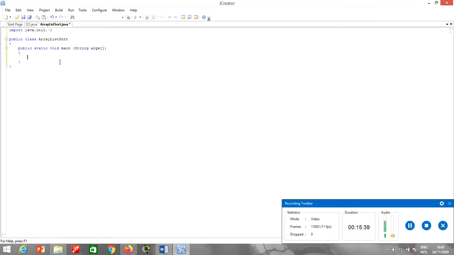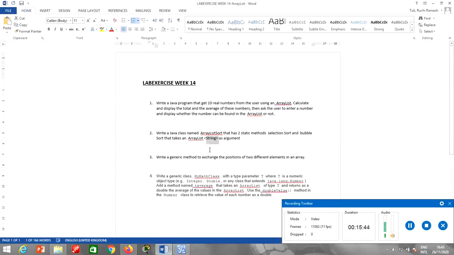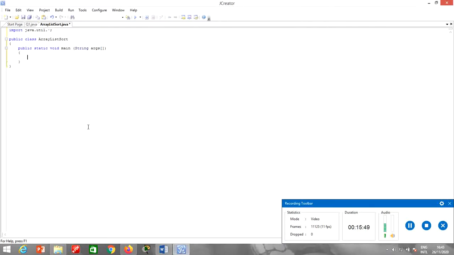Alright, so let me define first of all my array list, because when it is mentioned in the program that it accepts array list as a string, that means my array list should be defined as a string. Alright, so let me define my array list. ArrayList of type string, let me make it a list, is equals to new ArrayList, and I just leave it as empty.